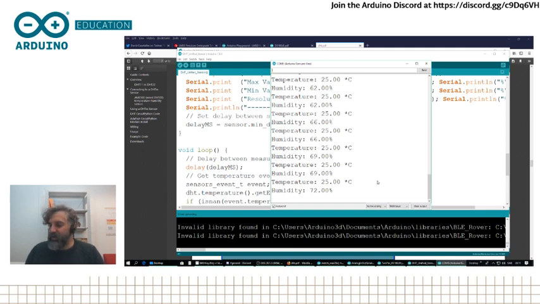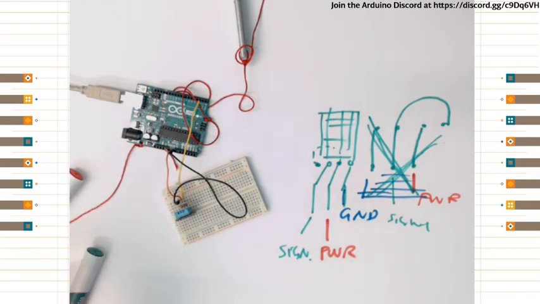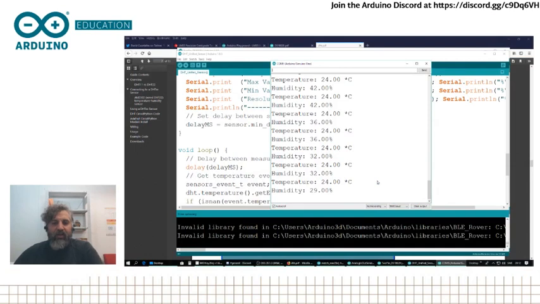So now, as long as there is air around the sensor, it's gonna keep the humidity high. So I'm gonna just try to put some air on it. As you see, by just blowing some air, the humidity is decreasing slowly and is now down to 20% again.